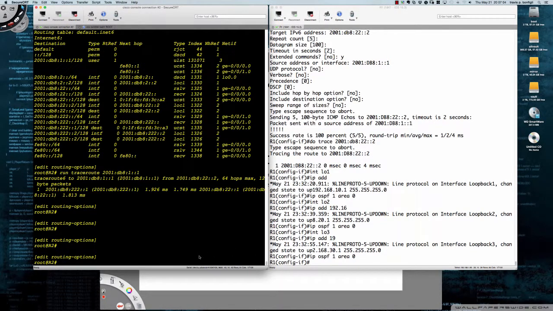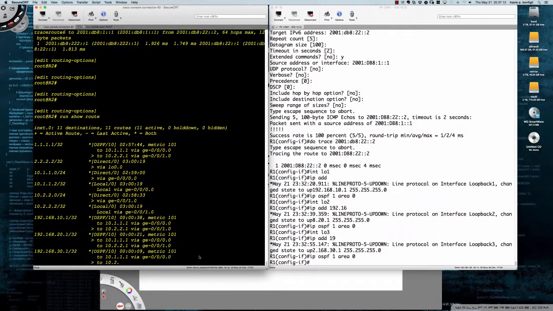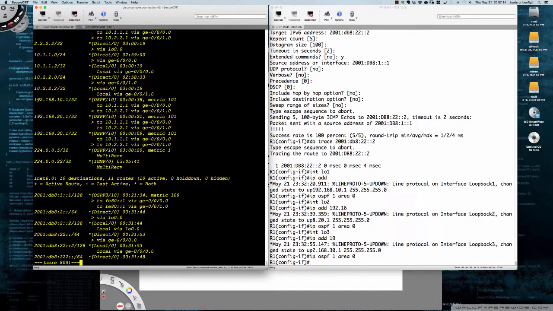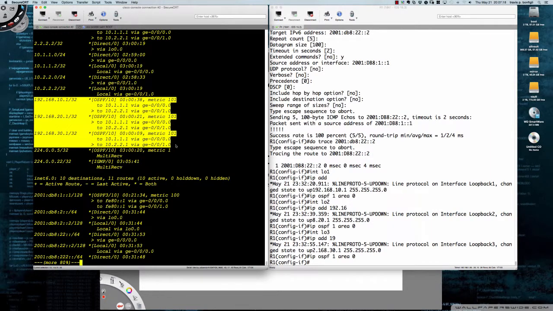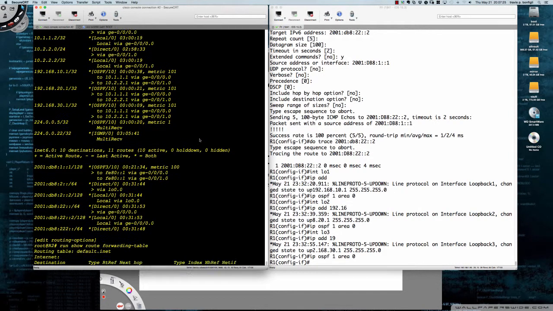Let's take a look at the routing table here to see if the Juniper router is picking things up. Run show route, and we should see some 192s in there. And we do. So there's our 192.168.10.1, .20.1, and .30.1. We can see we've got two paths. Are we load balancing? Let's take a look at our forwarding table.